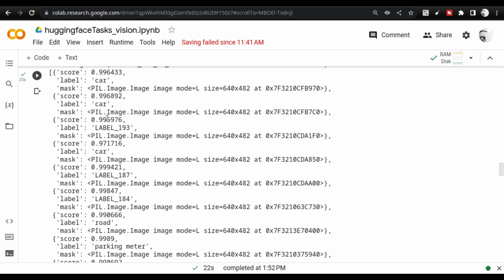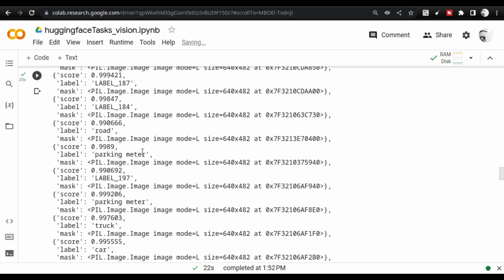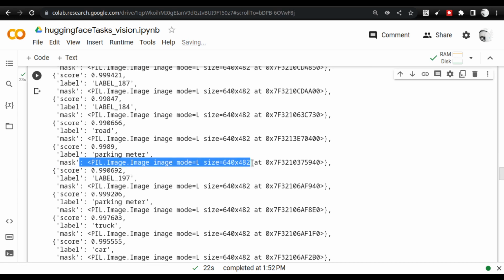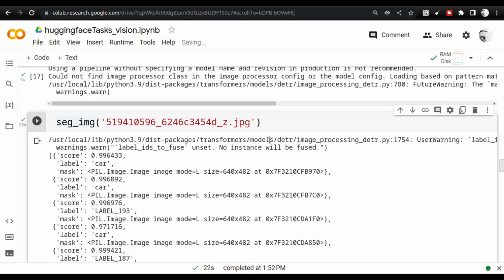We see that there is a car. There is road. There is a parking meter, and inside the parking meter, we can actually get the mask also. Each of these masks you can get. So for example, if you want to, okay, here it's not assigned to a variable. So let us assign it to segment_variable.